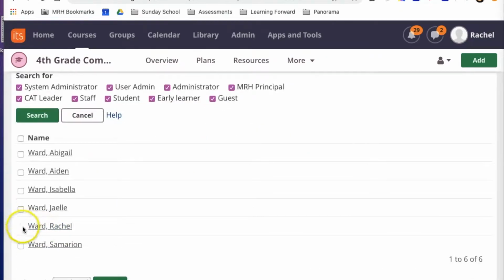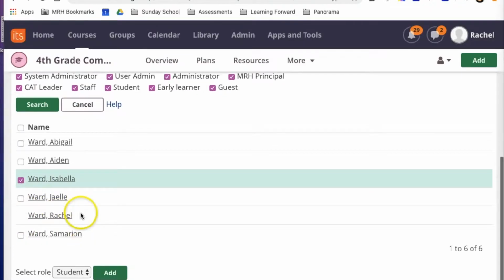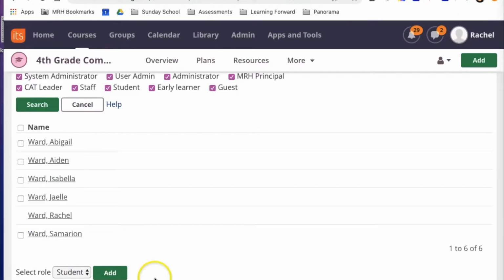You'll find the participant, and if they're not already part of the course, you can select the person that you're trying to add, and you can add them as a teacher or as a student. And you will click Add, and that will add them to your course.